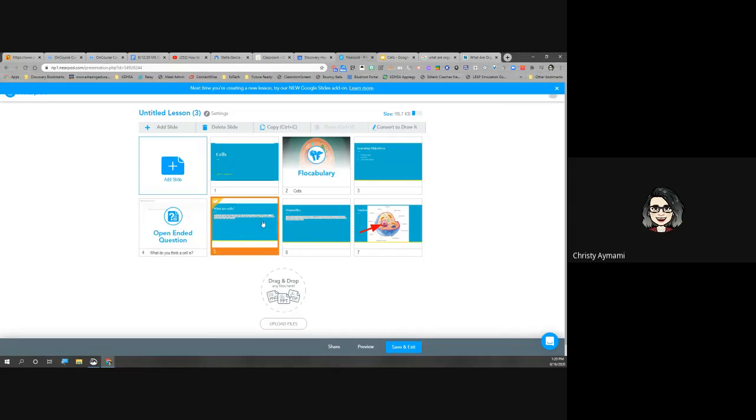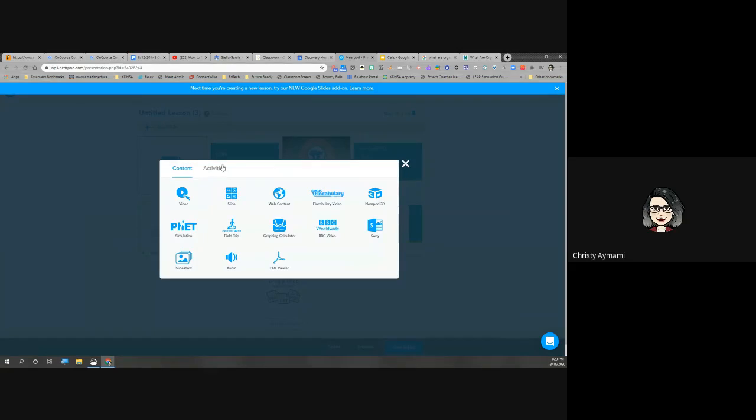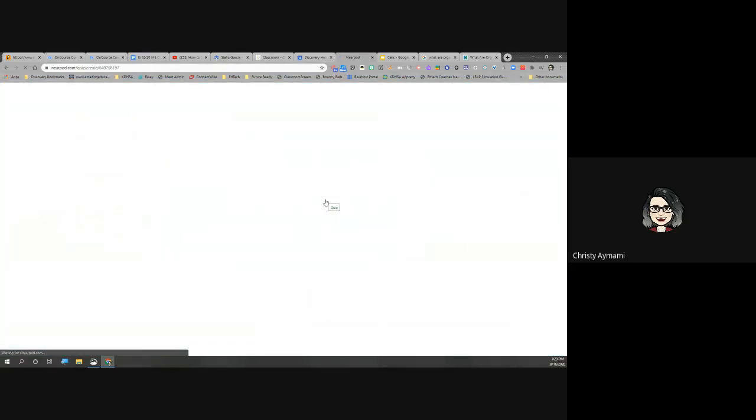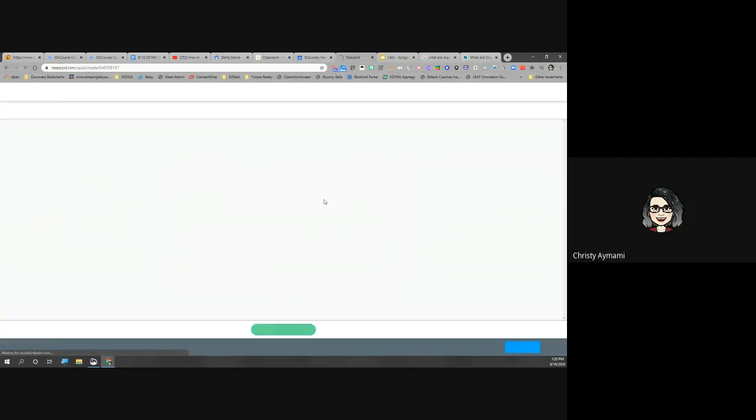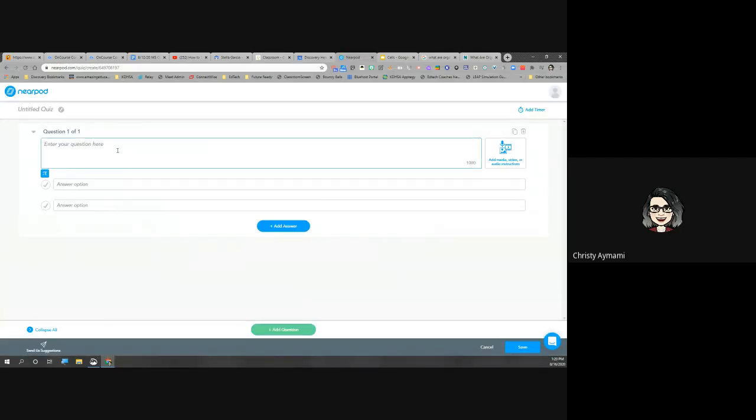And then it's going to go into organelles. So then it's going to go into nucleus. So then I'm going to add another slide after my nucleus. And I'm going to add an activity. And I'm going to ask a quiz question. Do prokaryotes have a nucleus?